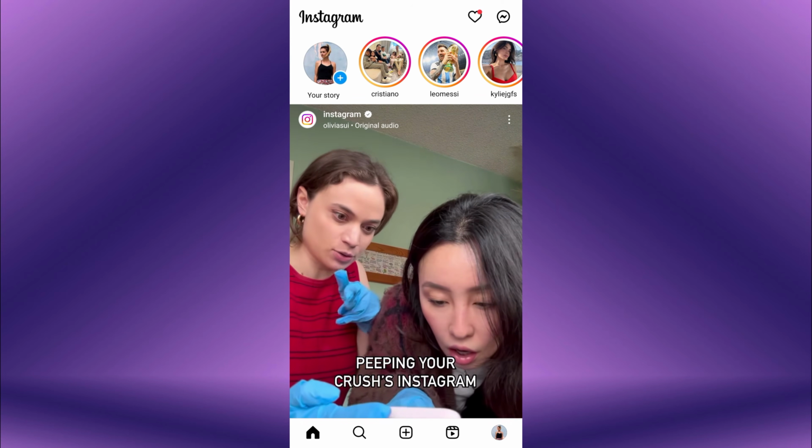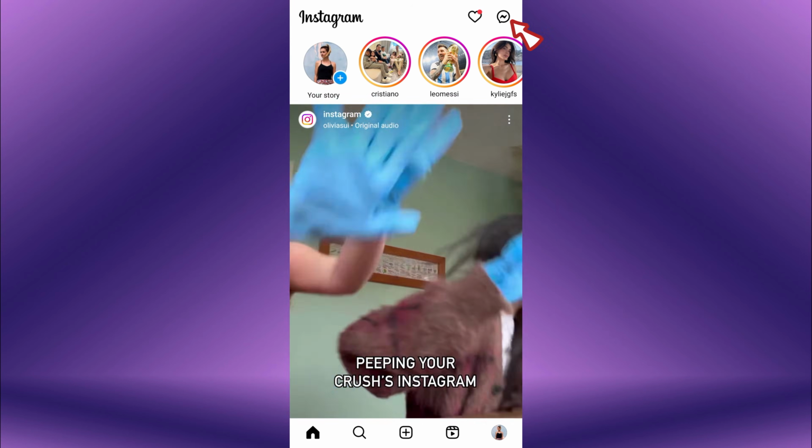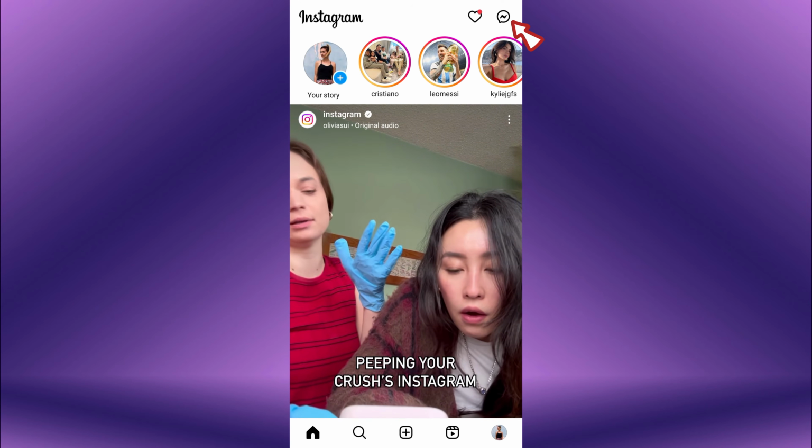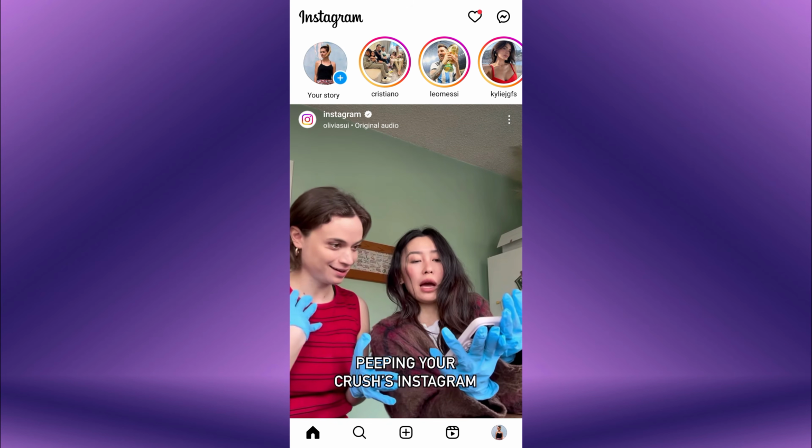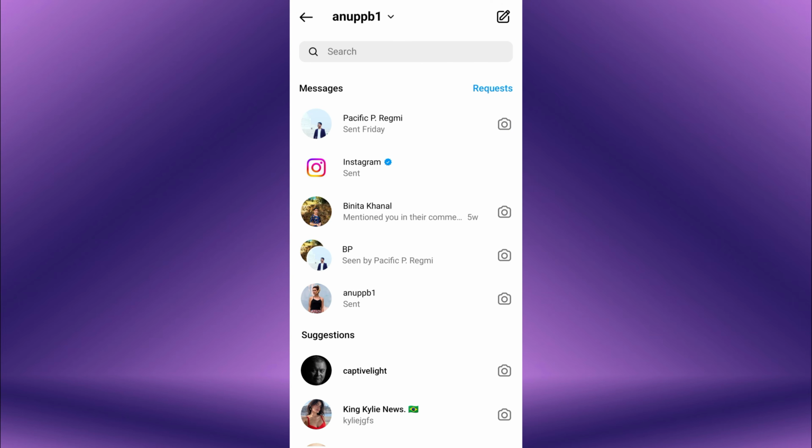On the Instagram newsfeed, tap on the direct message icon at the top right corner of the home screen to open your list of messages. Alternatively, you can swipe left on the screen to open the chat conversation.